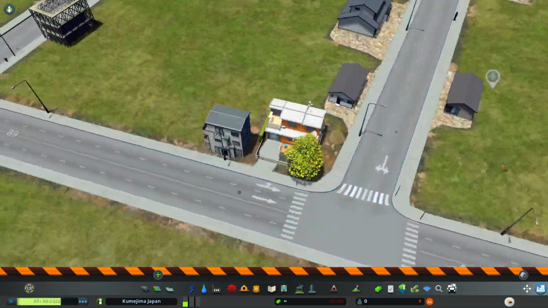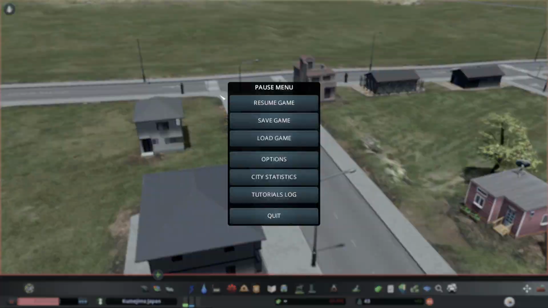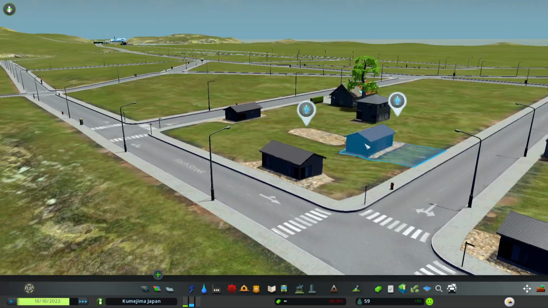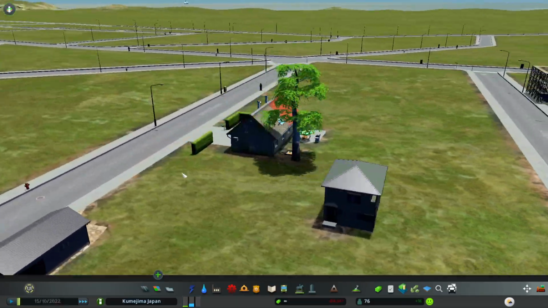So you can see we have some regular game's houses in here. And I'll just delete those out.